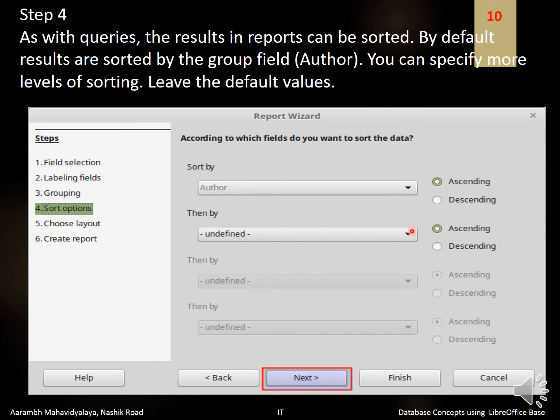If you want second field to be sorted, then you can select it here. Here only one field is selected, therefore here undefined is given. Okay, that means maximum you can select the 4 fields in the sorting order. Then next step is click on next.